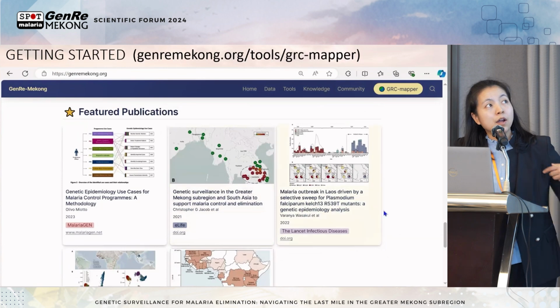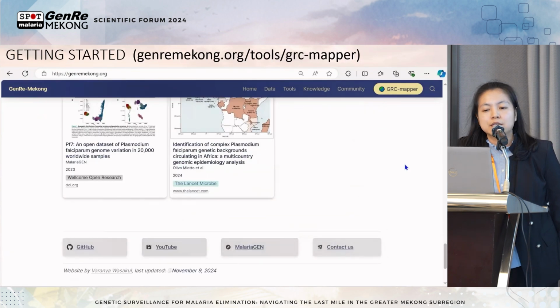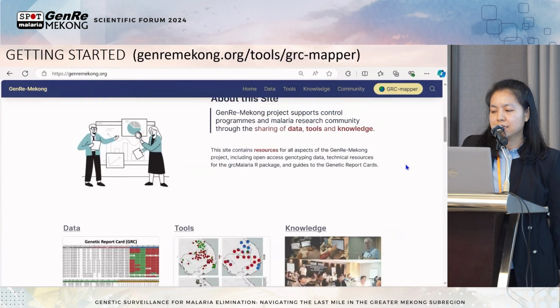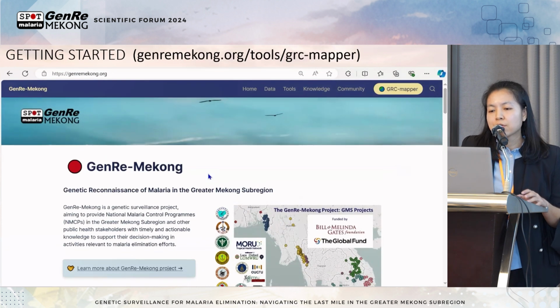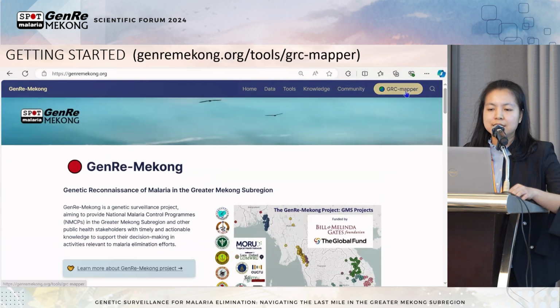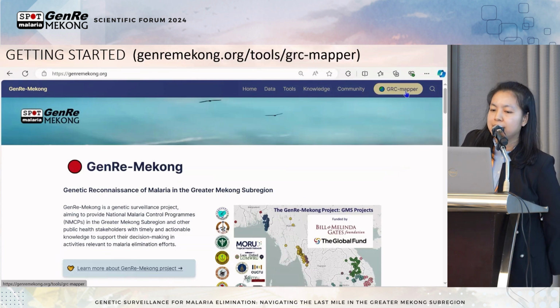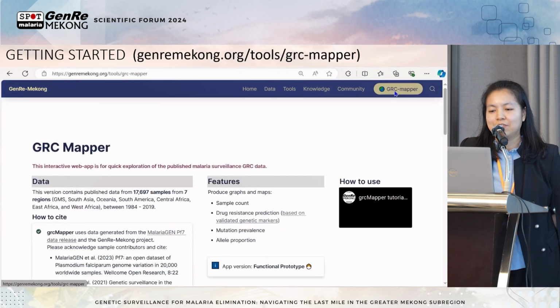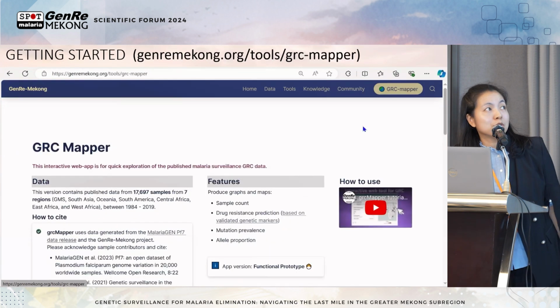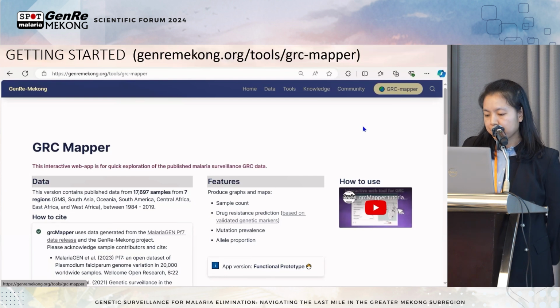So for today, we're going to go to the top of the page. When you look at the top right corner, you can see the yellow icon with the GRC Mapper. So we're going to click on that. Okay, hope you are following. It will direct you to this page here.